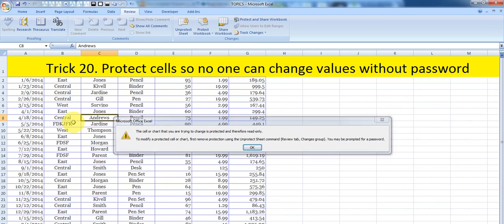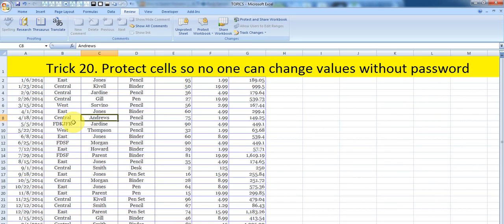So this way you can use these tricks to make your life easier in Excel.